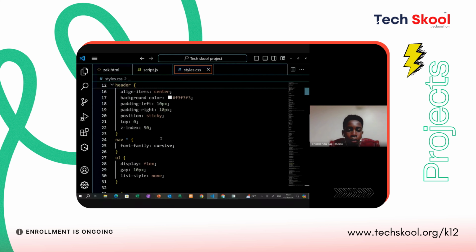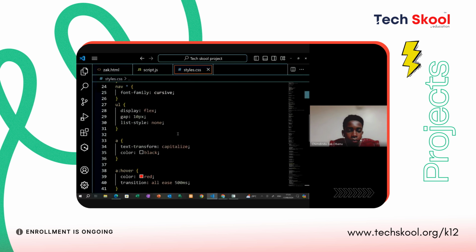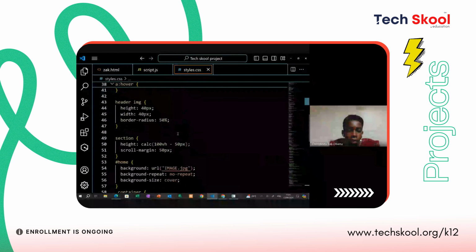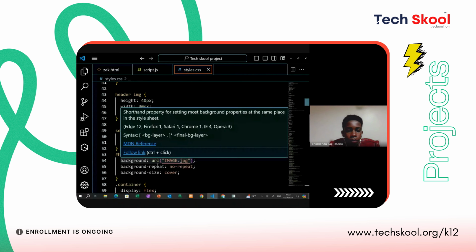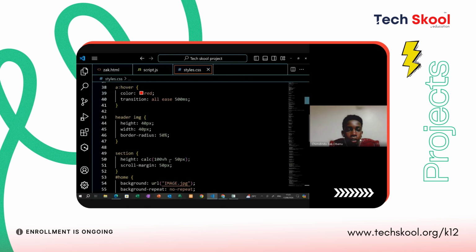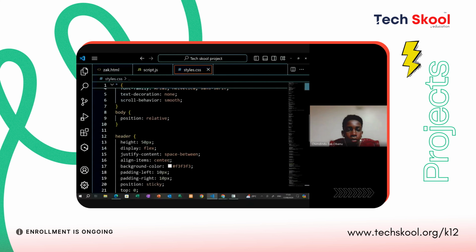Font family, I used cursive font for it, and when I scroll through, I can also see the image that I linked, the background image. I also use JavaScript. Let me show you that now.